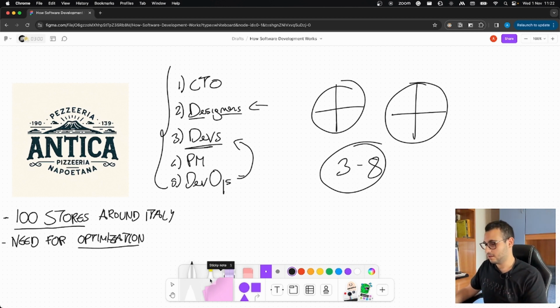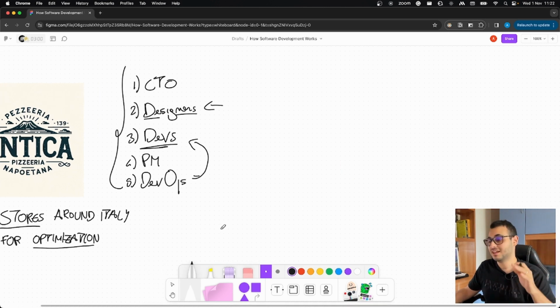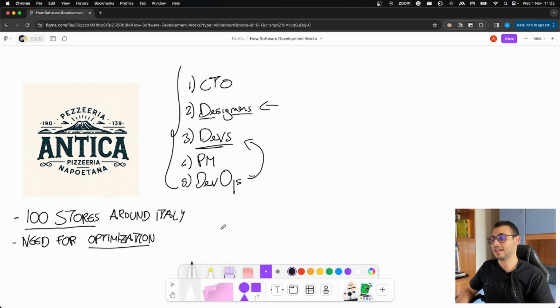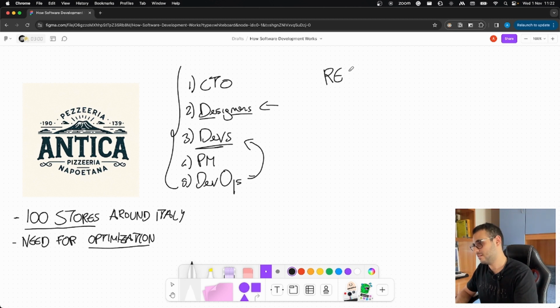Okay, let me remove all this stuff from here. Now that we have the team, let's get started by getting the requirements from the business. So requirements.